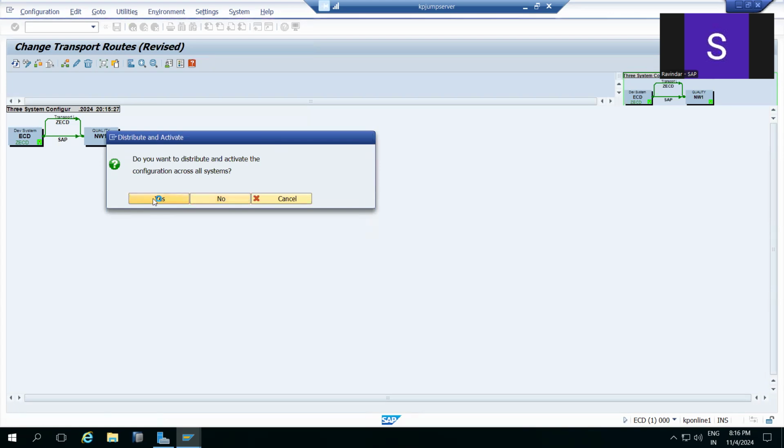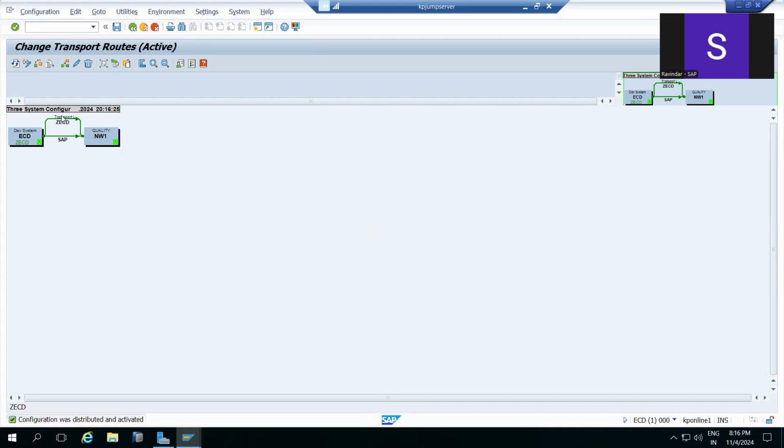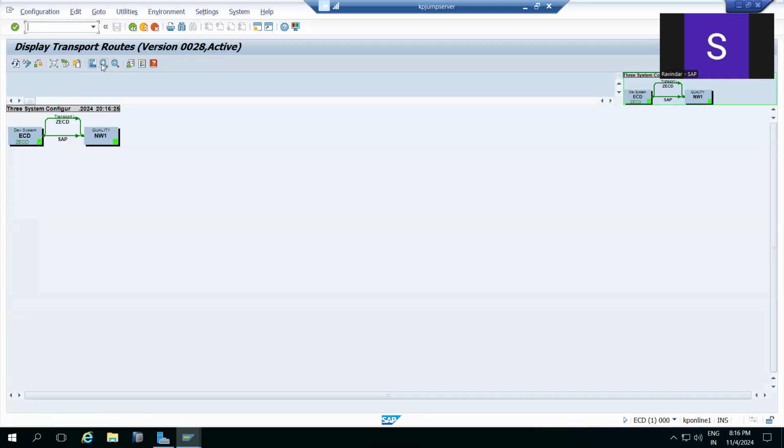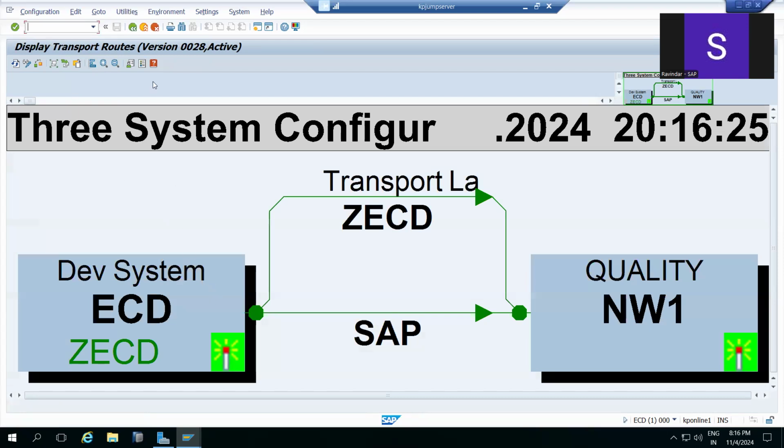Automatically, when you are configuring the transport routes, the layers also will be created here. See, SAP layer, ZSID layer. Layers are also configured here, right? The configuration was distributed and activated here. That is the main thing here. So like this, we can create it.